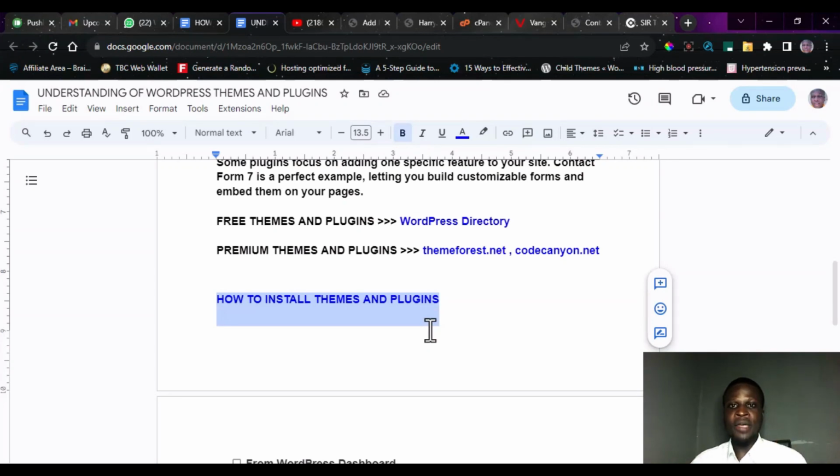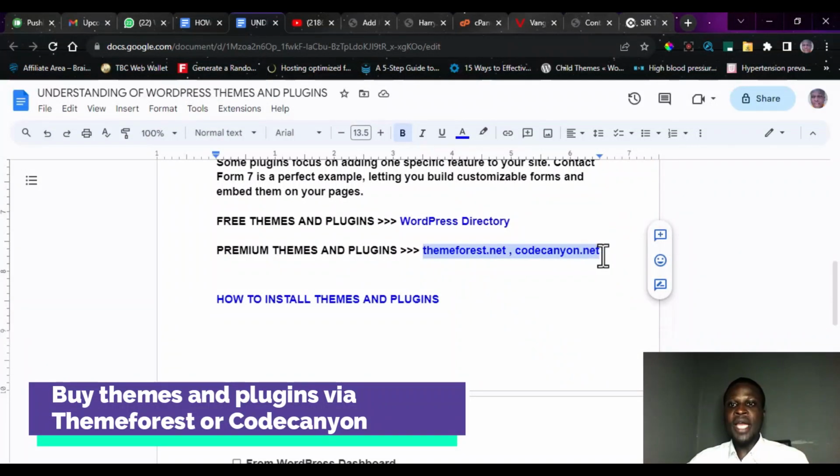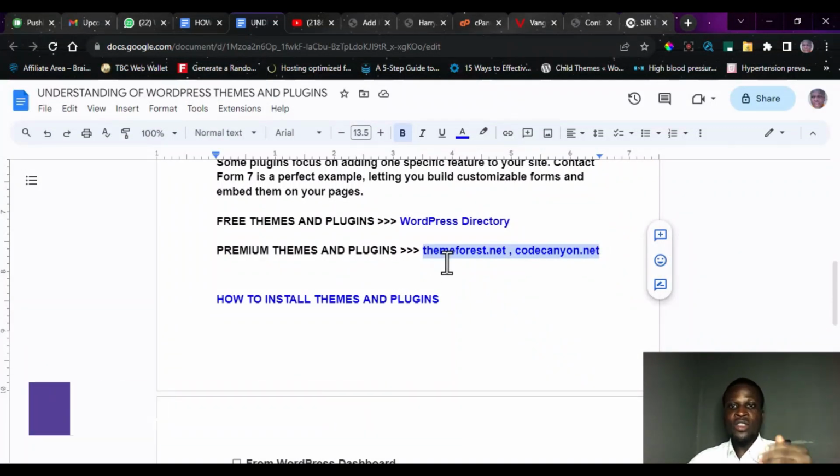You buy them from either ThemeForest, or you buy them from codecanyon.net. If you are buying a theme, you can go to themeforest.net to buy your themes. If you want to buy plugins, you could also go to codecanyon.net. There are still some other websites where you can purchase some of these things, but these are the most popularly used platforms where you can buy your premium themes and premium plugins.